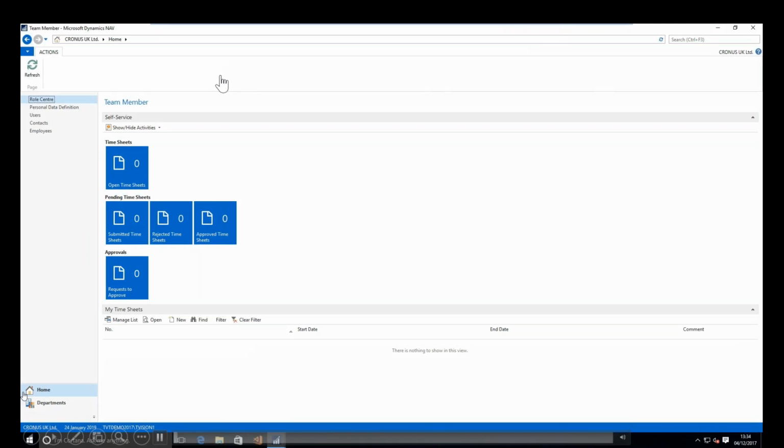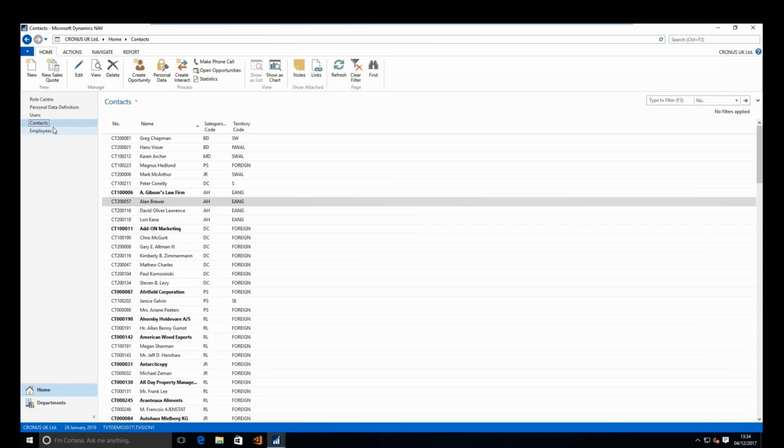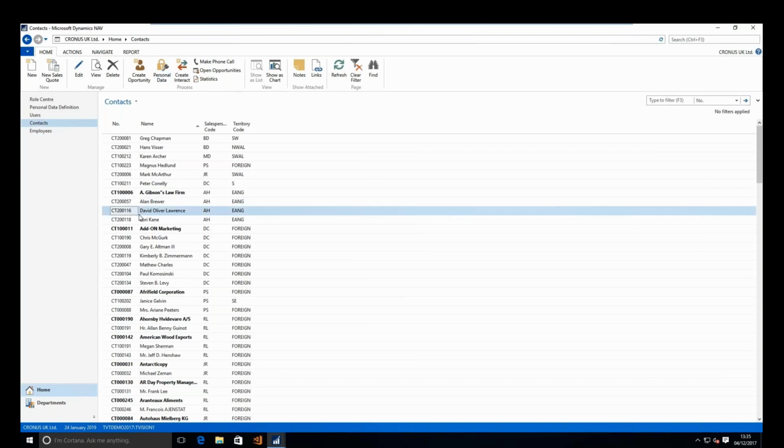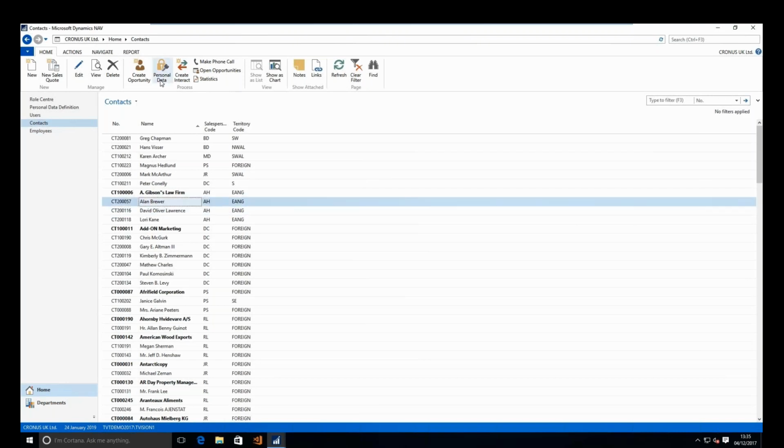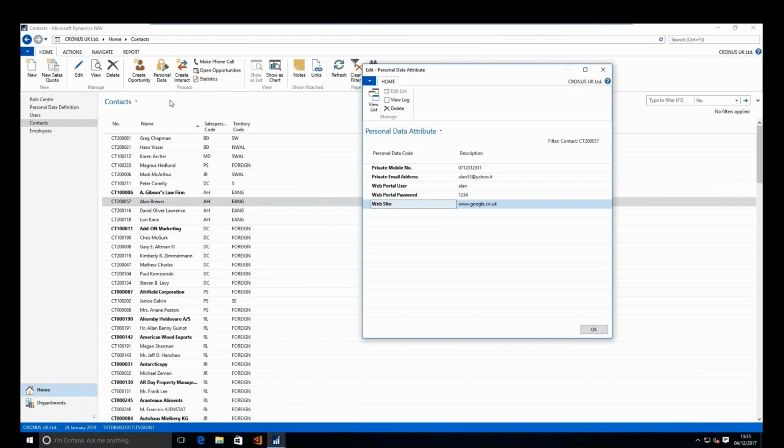Okay, so first of all, I'm going to show you how the app has been integrated into NAV. We can start, for example, with the contact list. As you can see, the only customization has been this button. So it's the personal data button. If I hit this button, I can simply read the personal data information.